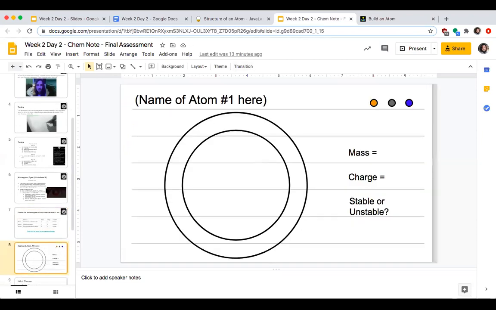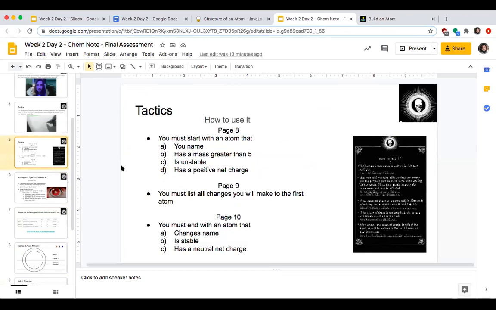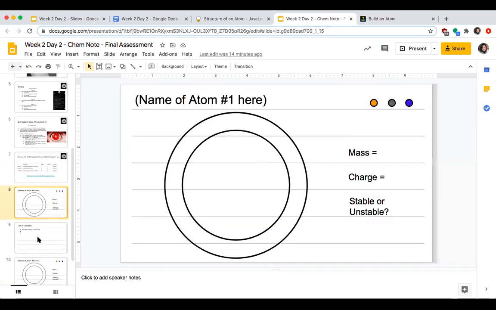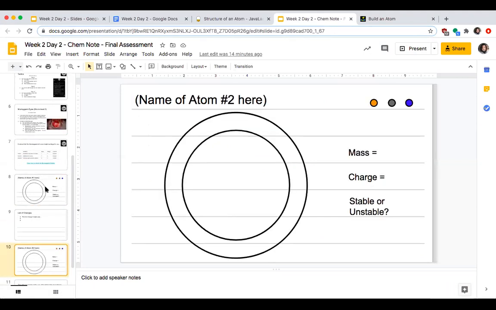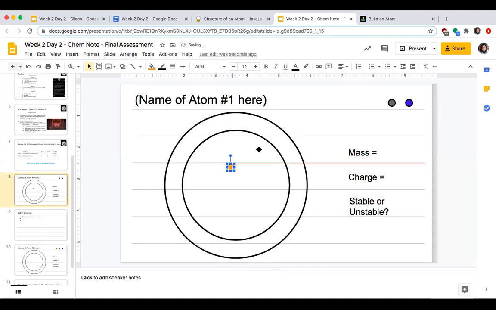Okay, so when I'm referring to page 8, 9, and 10, those are slides 8, 9, and 10. Notice how I've made some stuff for you here. I've already outlined a lot of stuff for you. So you see that you've got your orbitals in place already. You need to replace the name, and you've got some subatomic particles up here already. What I want you to do is not drag these. Do not drag these. Do not do that.